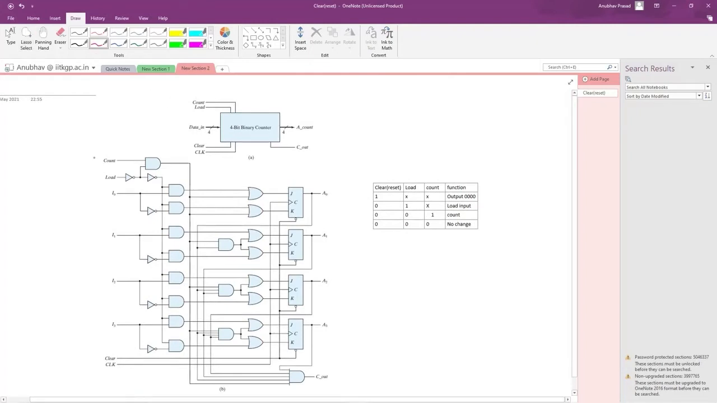Now let's see when count is 0 and load is 1, what happens. Let's suppose we want to load data that is 1010. So when load is 1, whatever count may be, 0 or 1, this node will be 0, and it will force this AND gate output to be 0, and count will be suppressed. So the load function will dominate, and this line will be high.